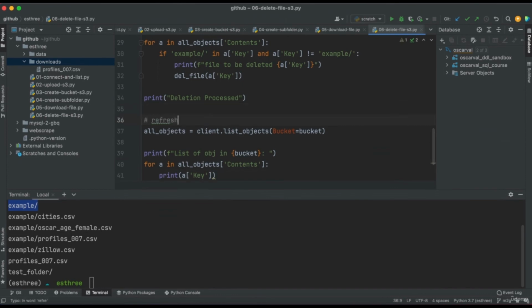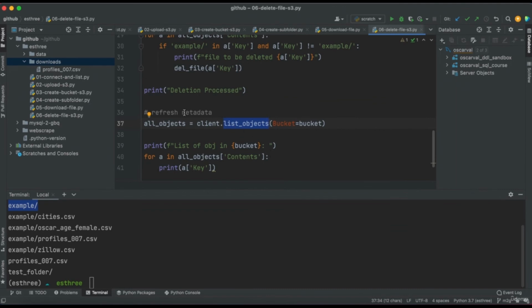Let's see, we'll call this refresh metadata, because we're bringing back all the objects information. Refresh object metadata. Just call that object metadata. And then we'll iterate through the objects, and then just print out what's left.